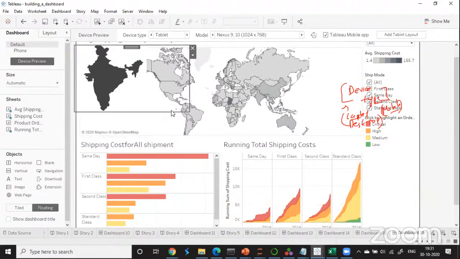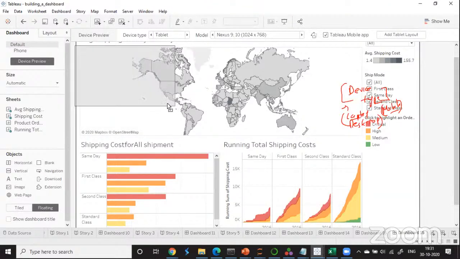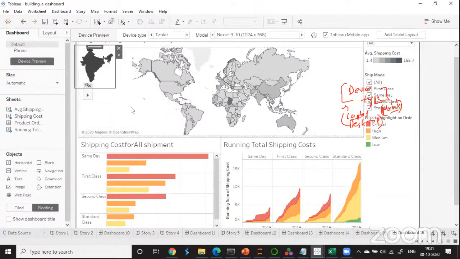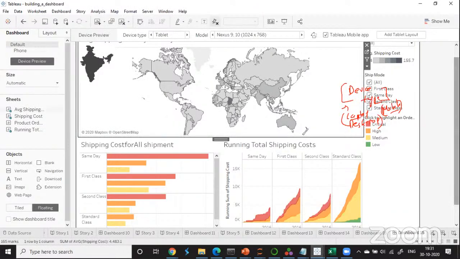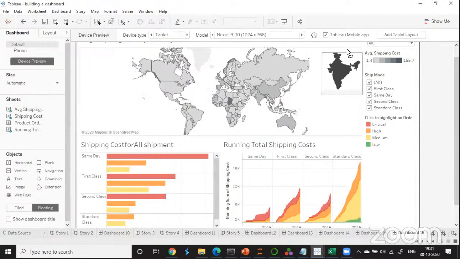Another advantage is I can reduce the size of my image. This is the size of the image that I can have. So I can move it from here, I can put it somewhere here. So what is this telling me? This is telling me that images can be inserted in your dashboard.